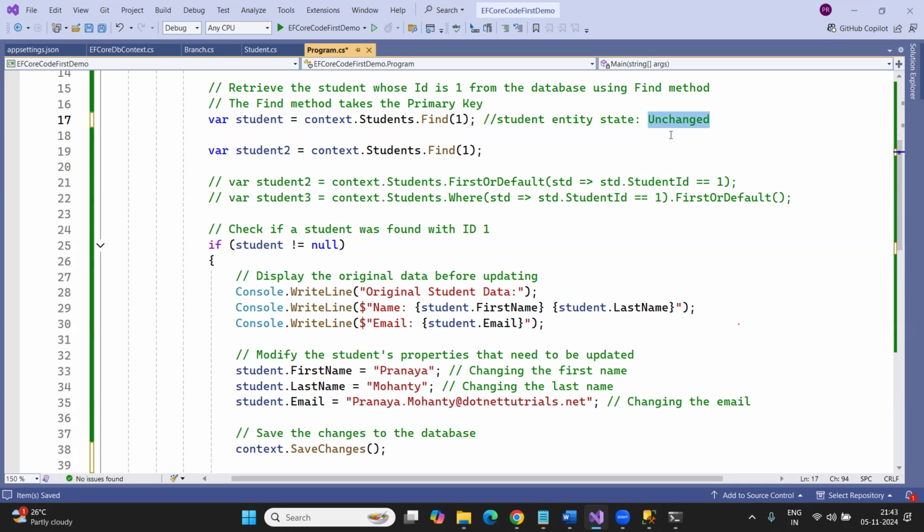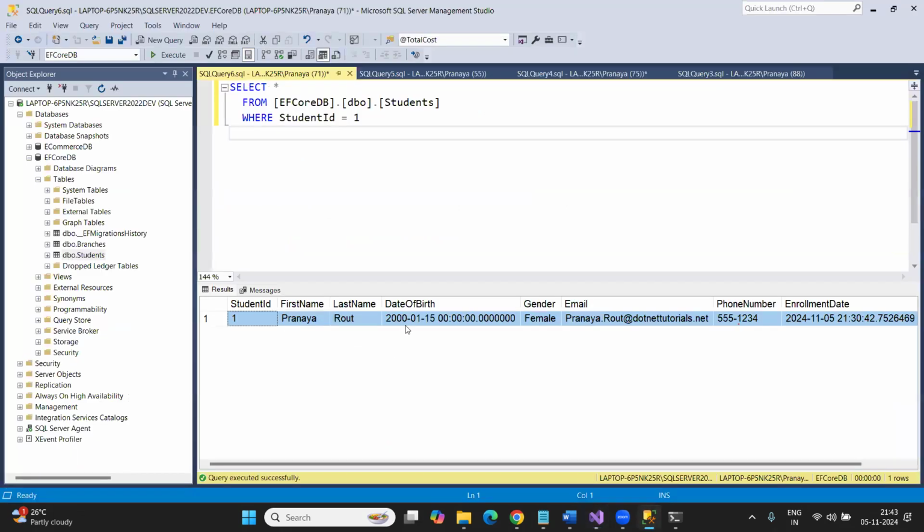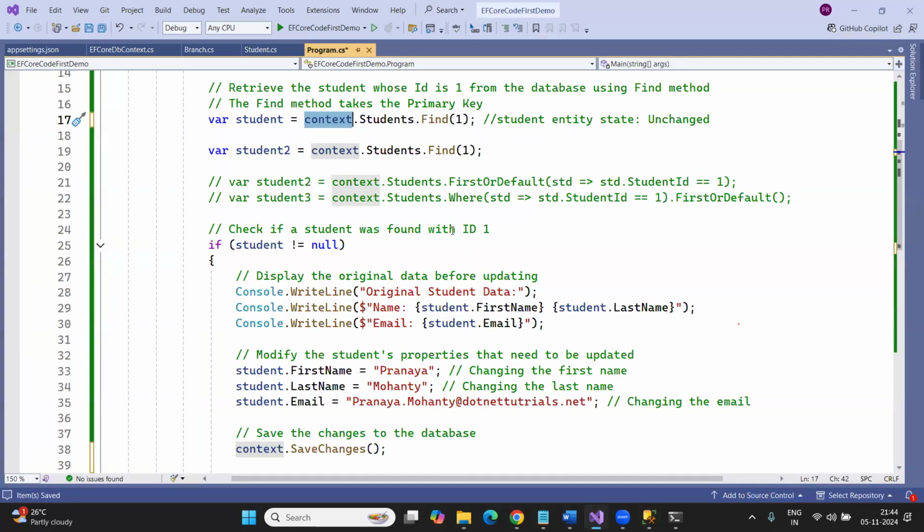Unchanged entity state means the data we have within this context object and the data in the database, if both are the same for the entity, then we can say that the entity state is unchanged. Everybody clear?